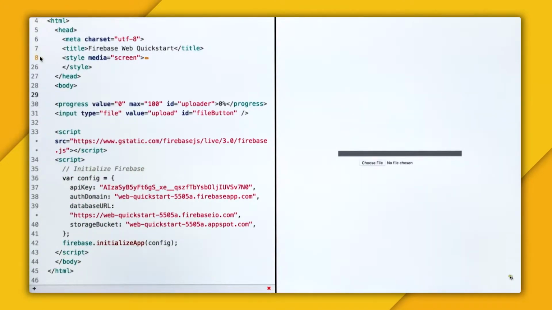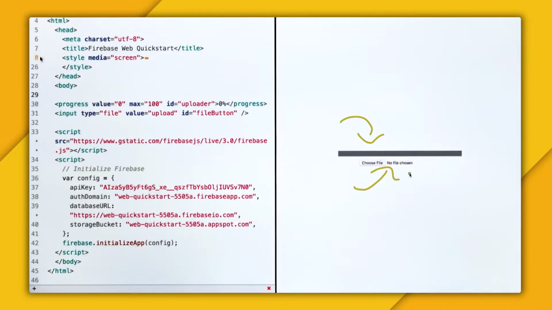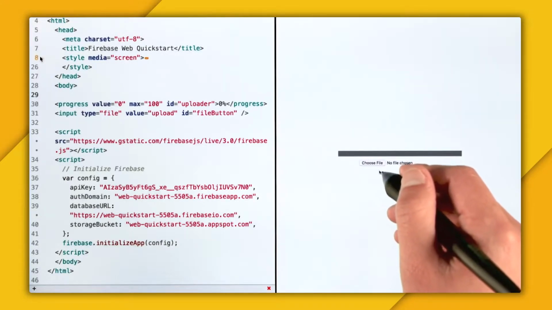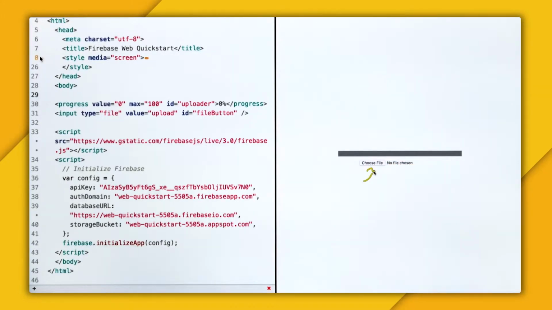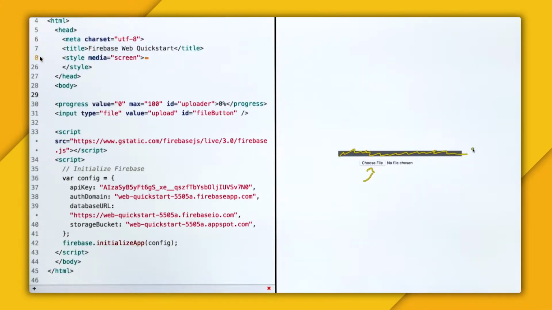So I'm going to be building a simple web app with a progress element and a file upload button. And so the goal is that when I click upload, it will upload the file to Firebase Storage, and this progress bar will increase as the upload occurs.